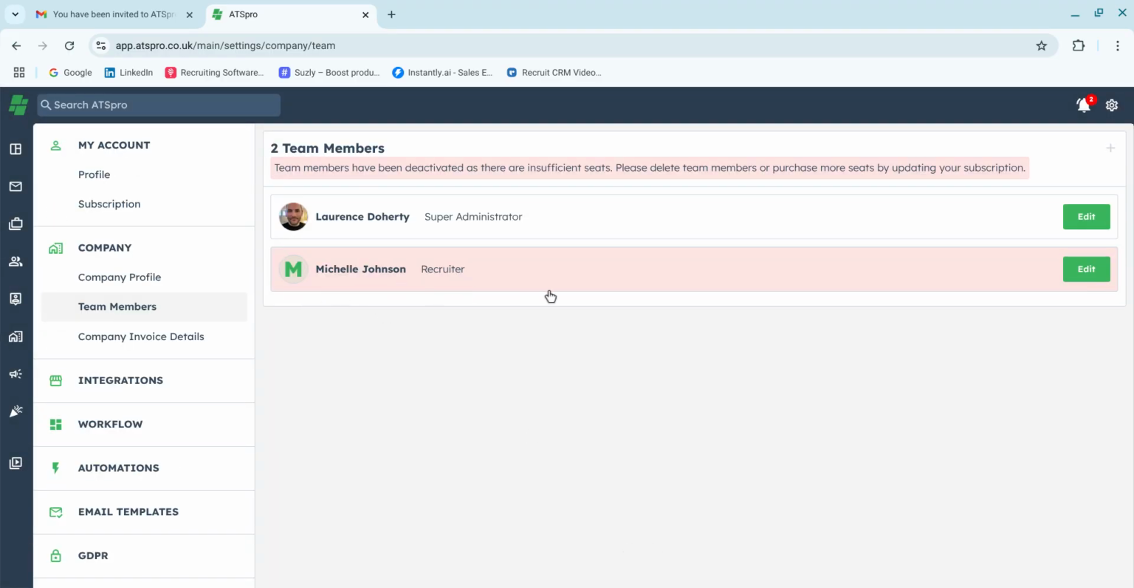because Michelle won't be able to log in to the system, so she's deactivated, so she can't use the CRM while there's 2 users but only 1 seat. Now let's say you've got more users. It will work out the difference between the number of seats and the number of users, and whatever that number is, it will deactivate that number of users, starting with the most recently created user. So that's how that works.